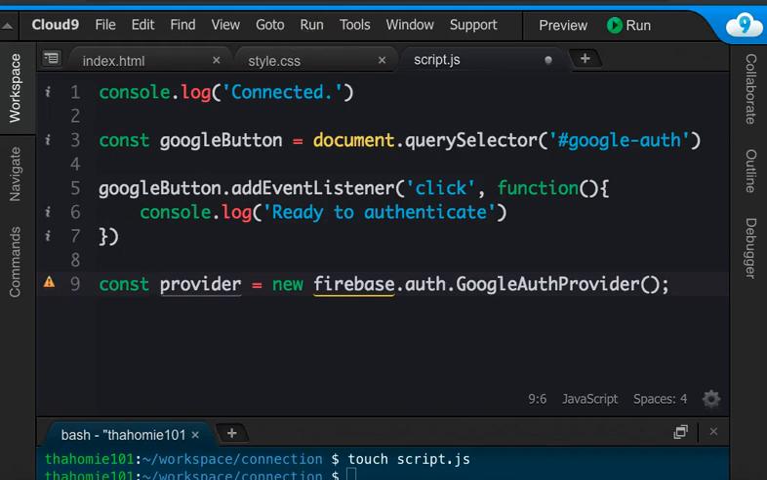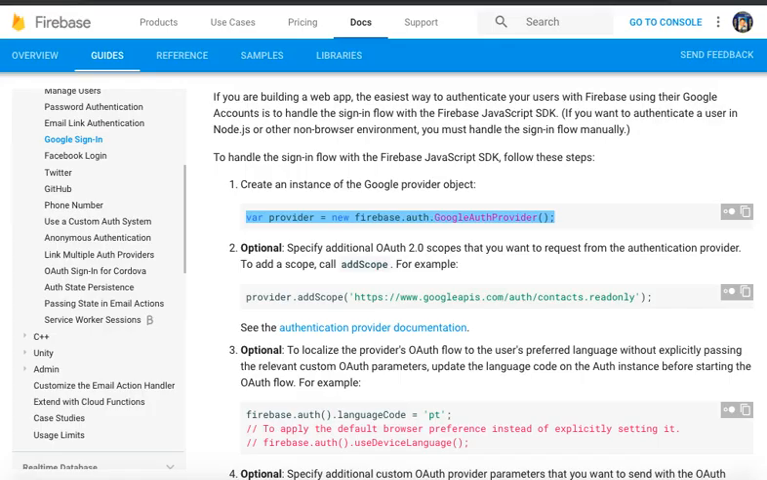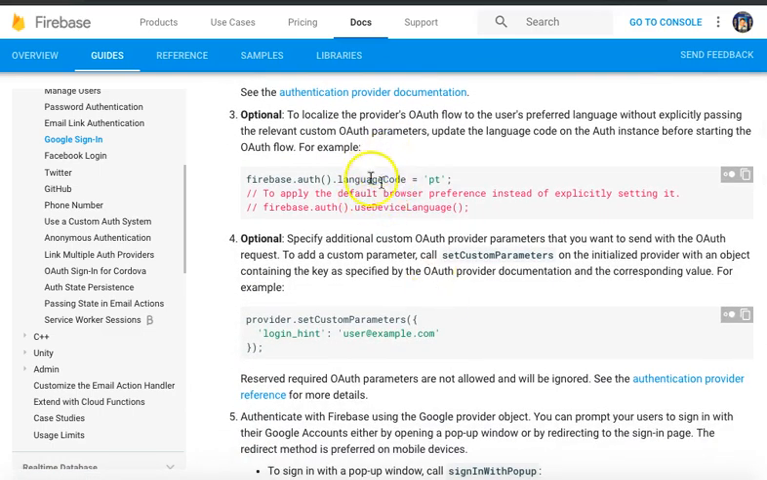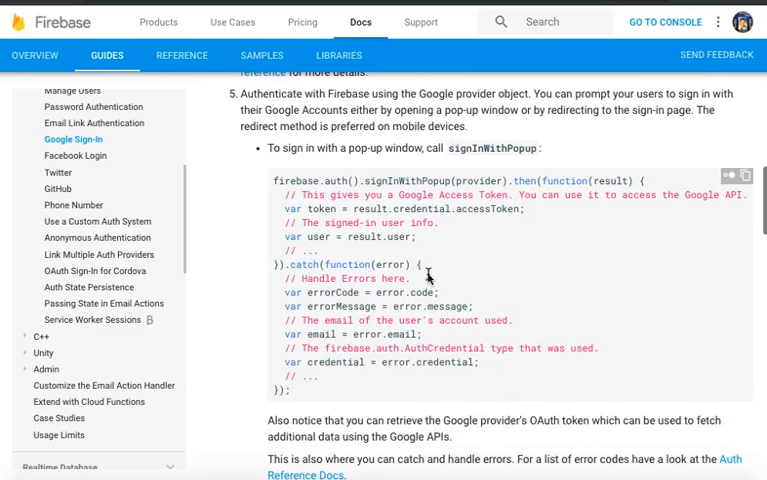Then I'm going to go back to the docs and see what it tells me to do next. It tells you to add a scope, which is optional. Don't worry about that for now. It tells you to do some other stuff, which is optional. Don't worry about that for now. This is what we actually need: firebase.auth().signInWithPopup and pass in the provider.